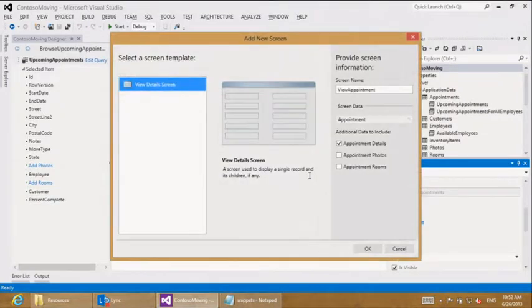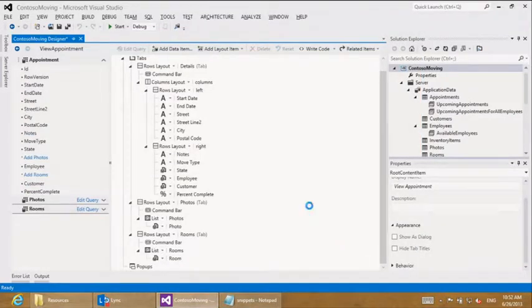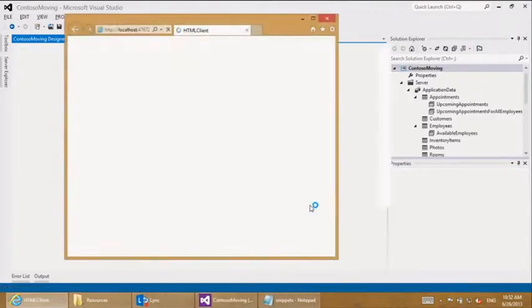Clicking OK brings up the screen template dialog again. It filters some pre-selection for me. In that case, only the view details screen makes sense. I got the appointment details here. I could also include the relations of the appointment table, the photos and rooms. Let's do it actually for now. Let's include the relations as well to see what's happening. I click OK. And now this screen is created as well. F5.